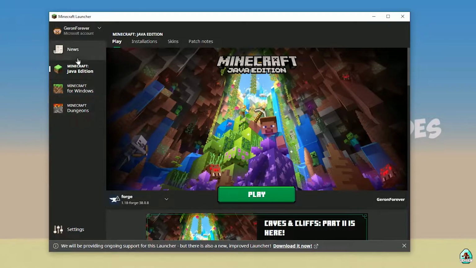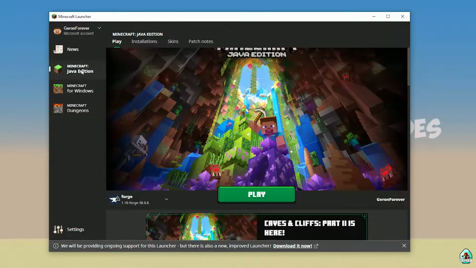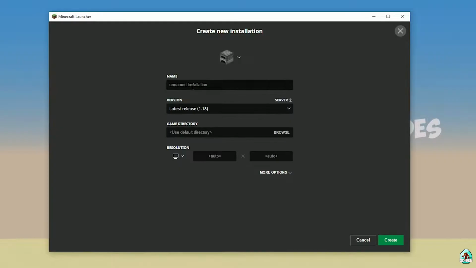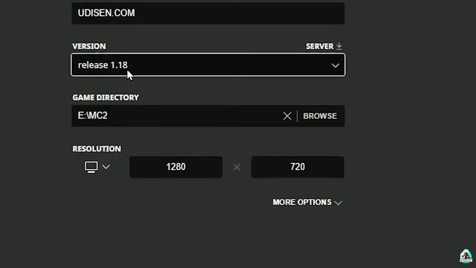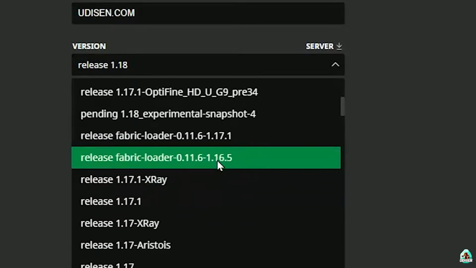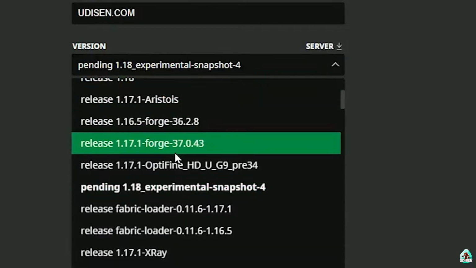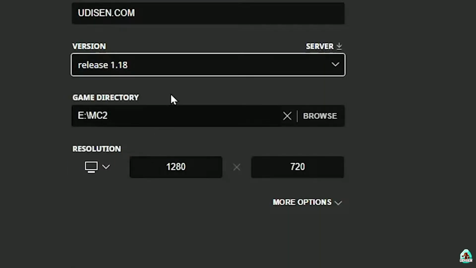Open Minecraft Launcher as usual and go to Minecraft Java Edition installations. Here find Udisen. No Udisen? Tap new and type Udisen YouTube. Press create. Press the left mouse button on Udisen and in this list find the version. If you install for Minecraft 1.18, choose option release 1.18. If you install for Minecraft 1.18.4, for example, choose option release 1.18.4 and so on. I hope you understand the principle.